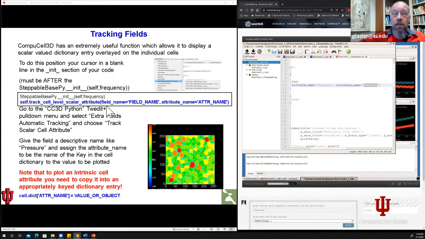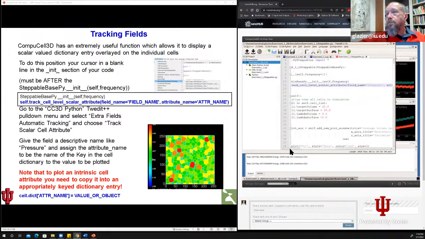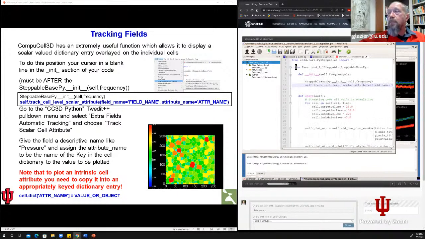Again, what I have in the PowerPoint slide gives you the syntax. Whatever is given the attribute name here, you have to create a cell dictionary entry with the same attribute name. So why doesn't everybody try that?